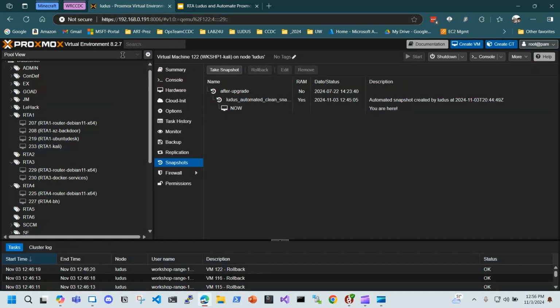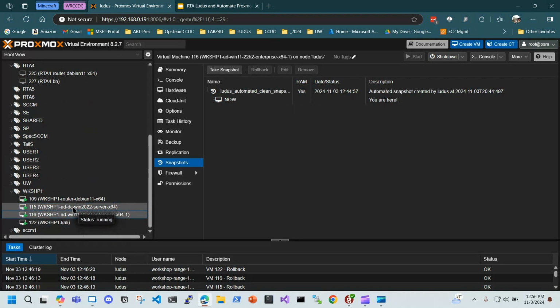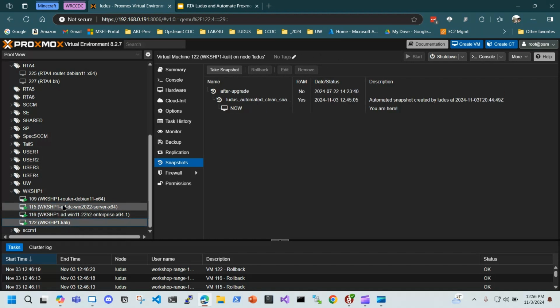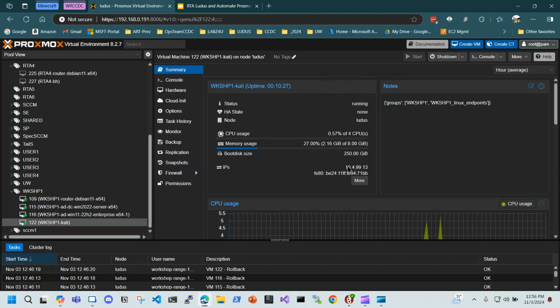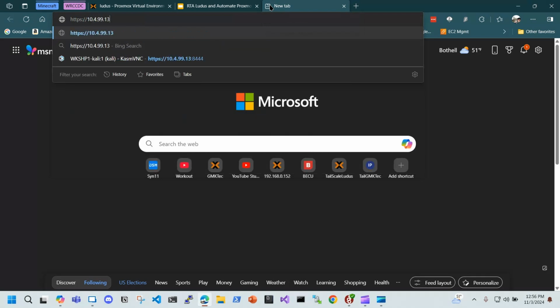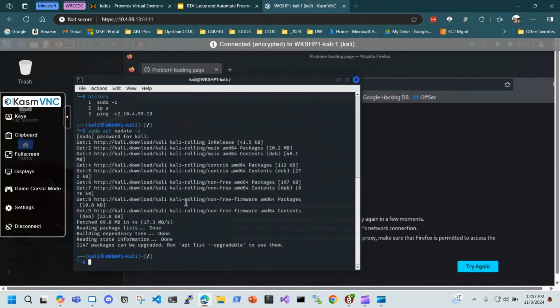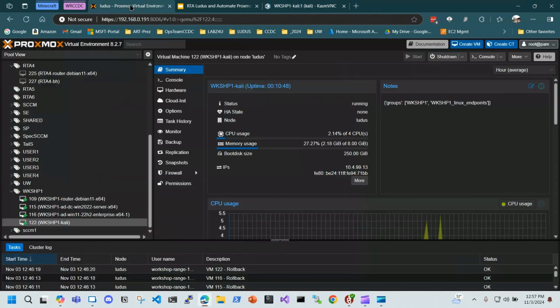So go into Proxmox and we're going to go down to Workshop. I just have a basic lab, so it's just an AD, a Windows 11 joined to that AD, and a Kali box. So to get to say the Kali box, let's see here. Go to summary, grab the IP address, and we'll use VNC at port 8444. All right, that looks like that worked.